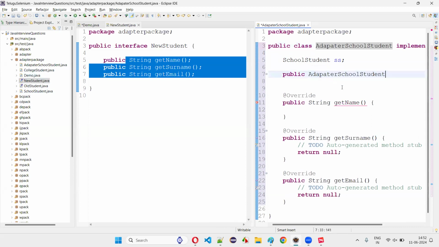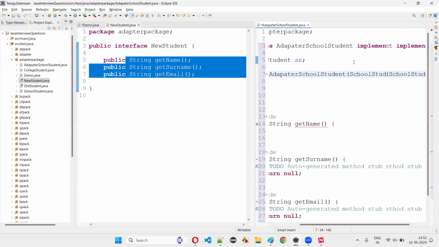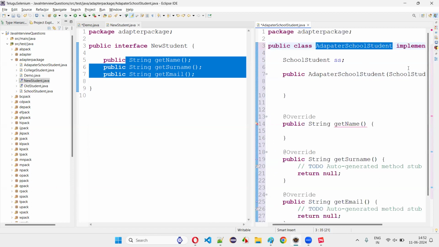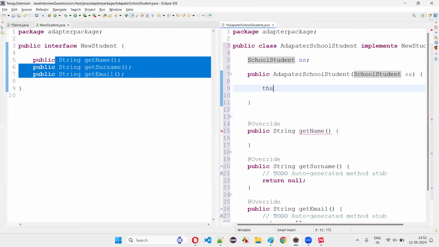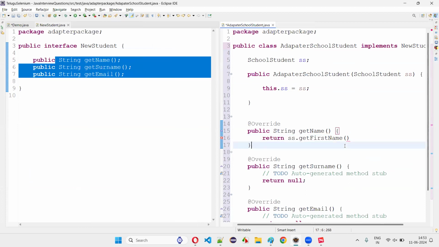I'll create a constructor, public, with the name of the class, and here I'll pass school student as an object. While creating an object for this adapter school student, I have to pass the object of the school student, and here I'll simply make this.ss equal to ss. Then I'll return ss dot, instead of name I'll call get first name. You see, the first name will be called. If you call get name, it is returning the first name from the school student class.